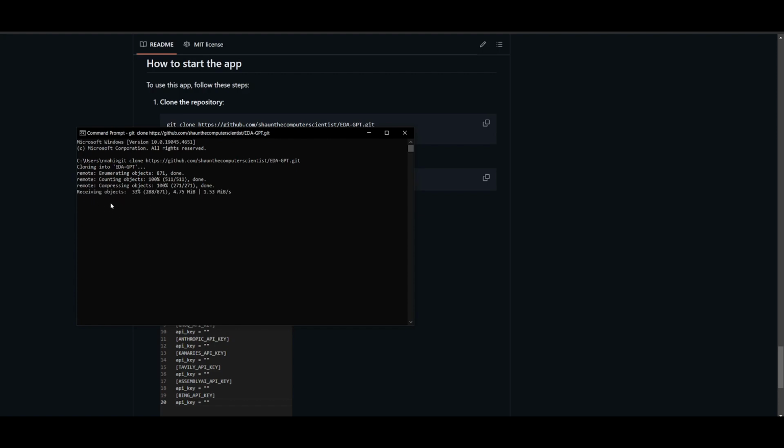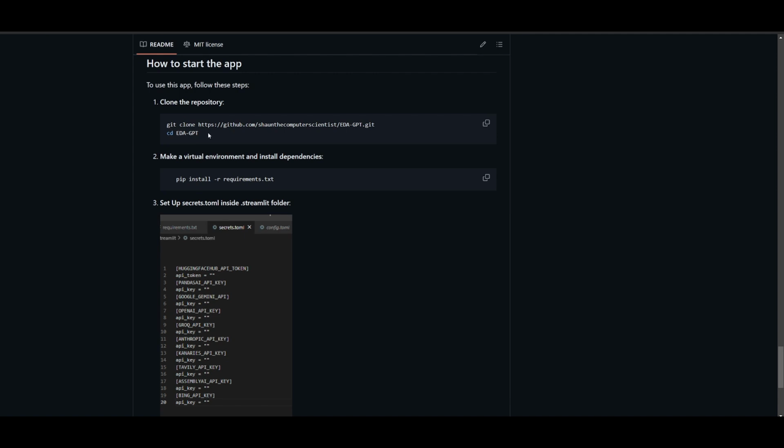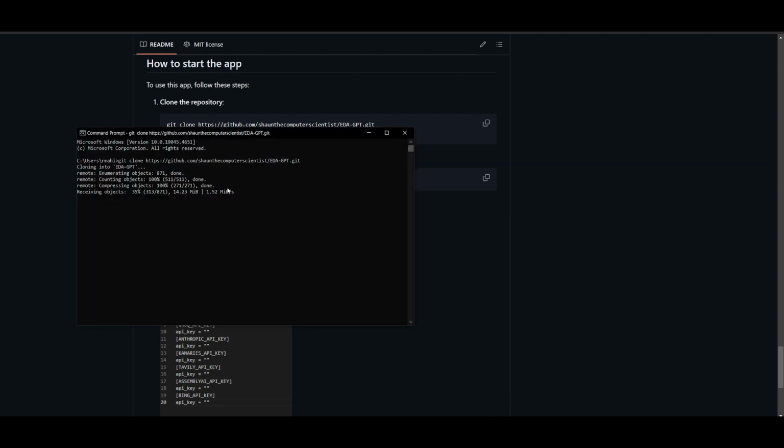It'll take a couple of seconds, but in the meantime, you can copy the next command, which is cd eda gpt. And the reason why is because we're going to be going into the eda gpt folder, the directory, to start installing the requirements. So once this is finished, I'll move forward with that.